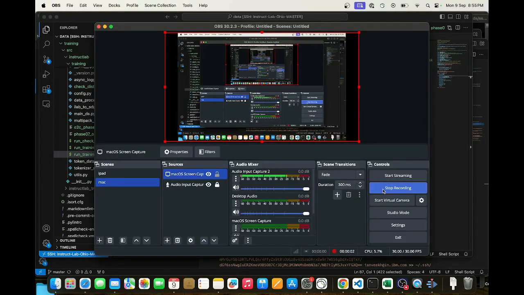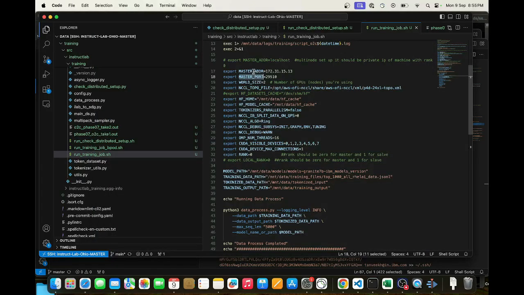All those machines which are on the network, in our multi-node cluster, will communicate to a port. So the master address is the private IP address of the machine which has rank 0. I'm giving this port number, and the port number has to be the same between the master and all the slaves. The world size is the number of machines that we have, not the number of GPUs, but the number of GPU nodes that you are using.